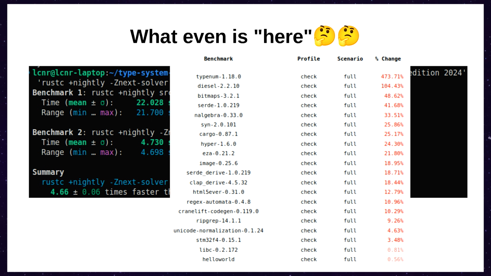It makes sense. The old trait solver has been developed for more than 10 years now. People have spent so much time optimizing it. And there are a bunch of low-hanging fruits, a bunch of slightly less low-hanging fruits. So I'm still confident that we will get there. But for now, the numbers aren't pretty.